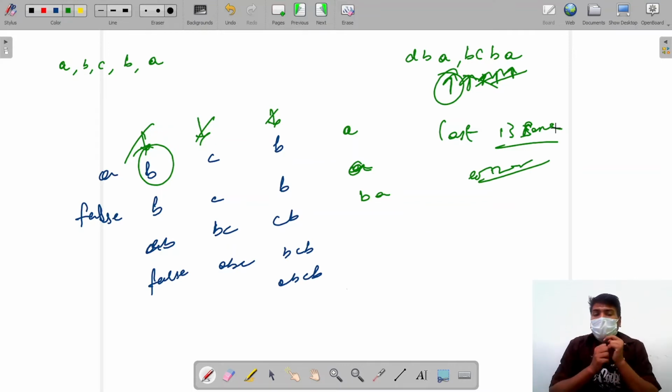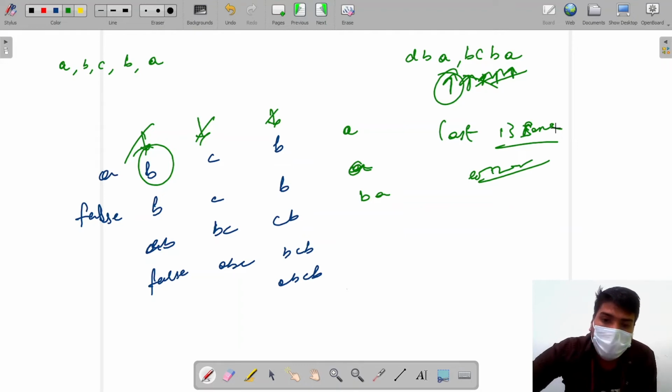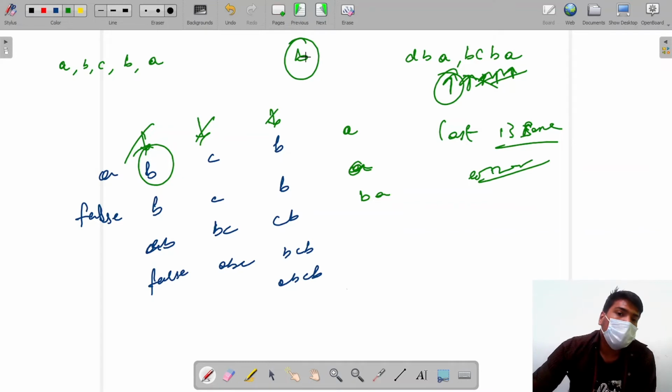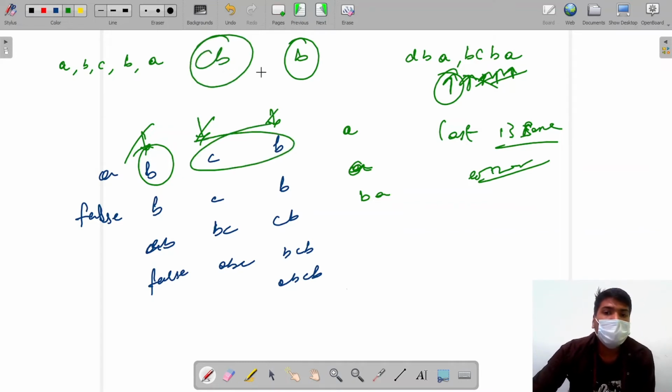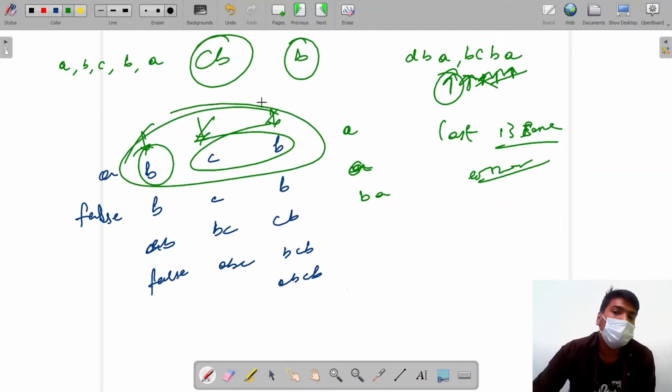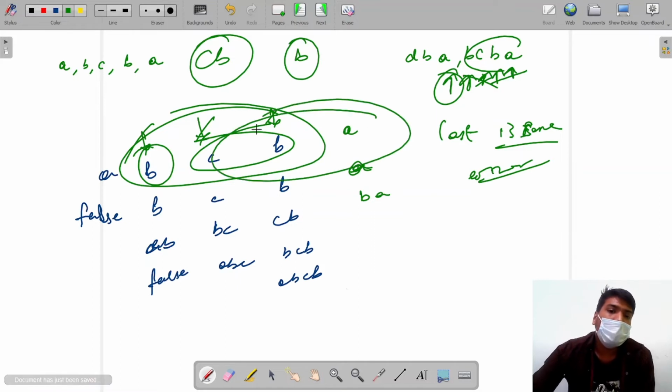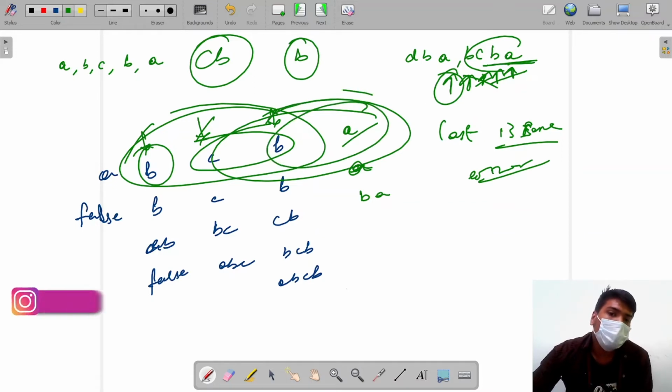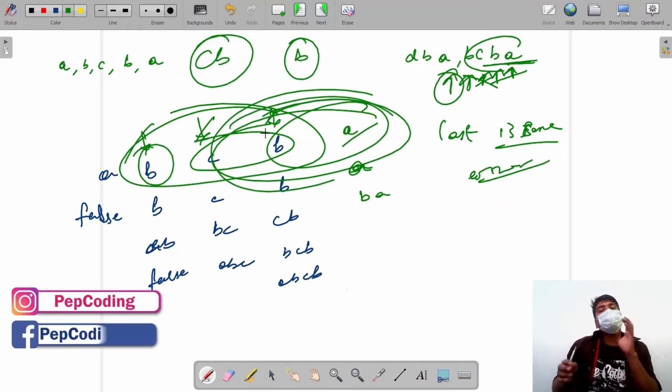Because here we are actually checking the suffixes, right? We are checking if b is present or not, and then cb, right? Cb could be a suffix. Then bcb also. For example, suppose abc, cba is a suffix, right? A is a suffix, then ab is a suffix, then ba is a suffix, then cba is a suffix. So we keep on checking the suffixes.